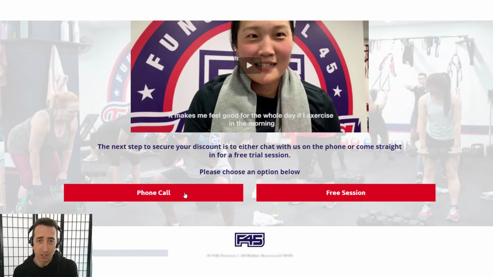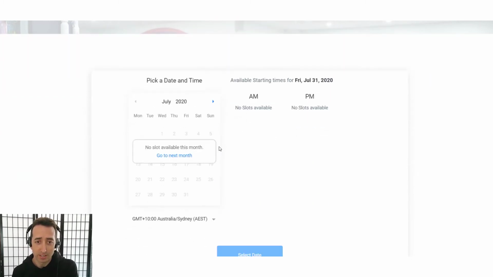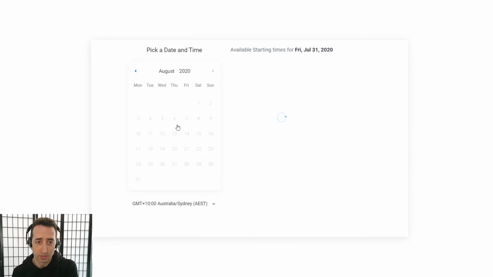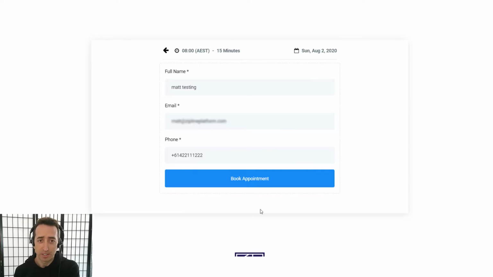Or if they click the phone call, instead of you now having to just call them whenever, Zipline allows you to present them a calendar to self-schedule that call. So the client can simply come down here and go to find the next available spot for a phone call. And once they choose their time slot and go select date, you'll see all their information autofills in the platform, right? So they can self-schedule.